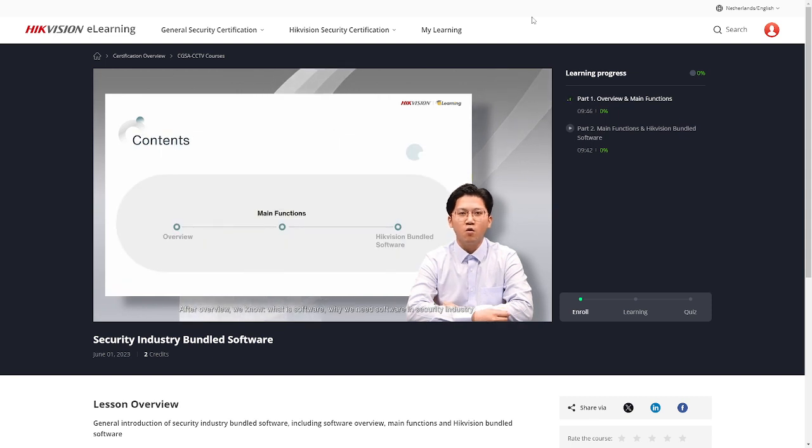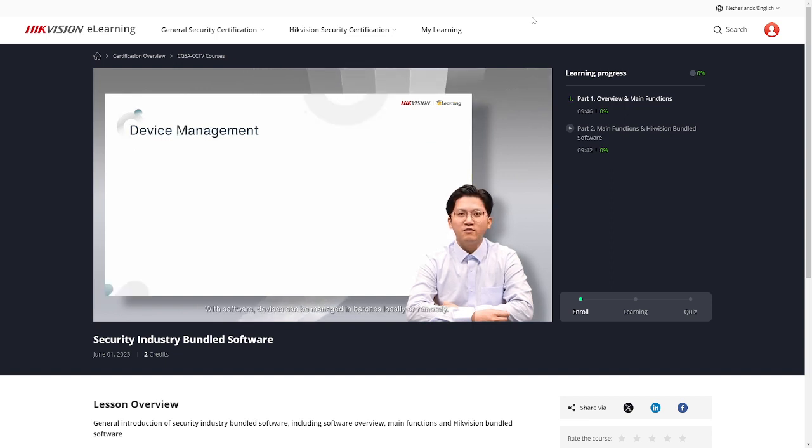After the overview, we know what software is, why we need software in the security industry, what it can do generally, and its classification. Let's find out the main functions of security bounded software, how exactly it benefits. With software, devices can be managed in batches, locally or remotely. Let's focus on device management first.